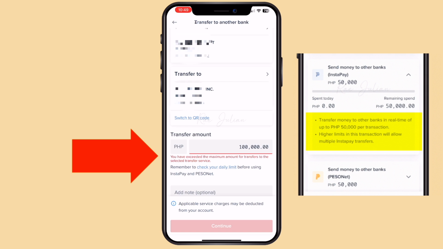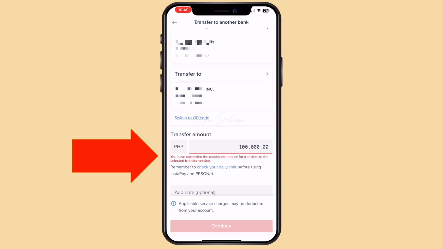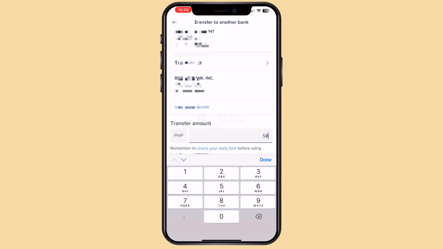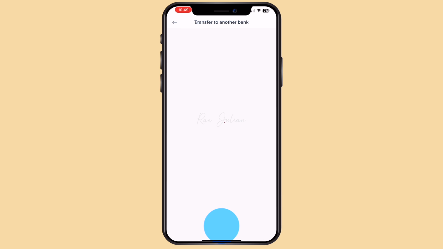Remember yung sinabi ko earlier, it says kasi doon 50,000 pesos ang limit per transaction. So if you're going to send an amount higher than that, kailangan multiple transfers. Hindi porket transaction limit nilagay natin is 100,000, we can already send 100,000 per transaction. So, gawin natin dito, 50,000 pesos. Continue.